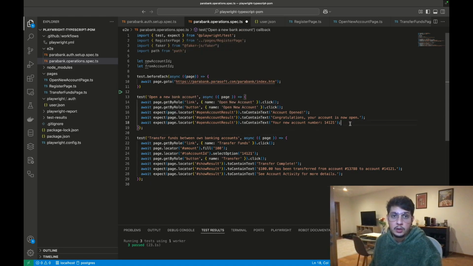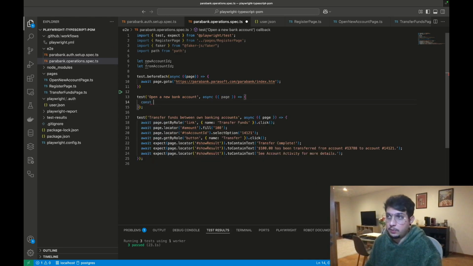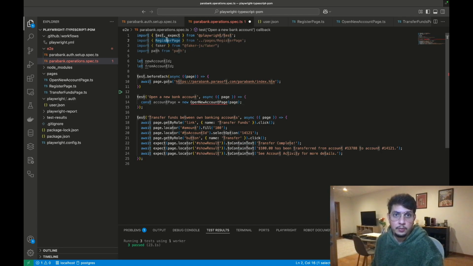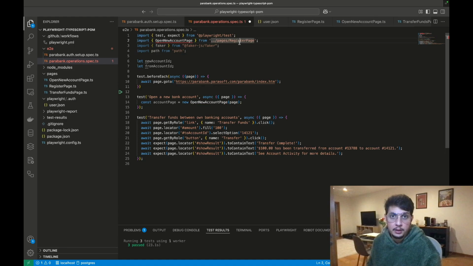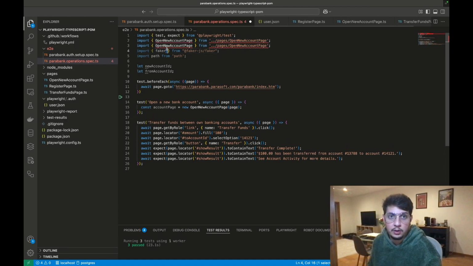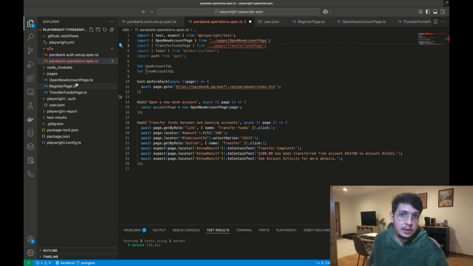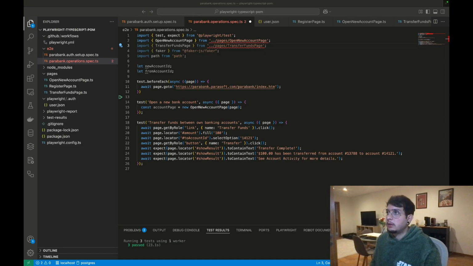Okay. So now what we are going to have here is open new bank account. So I'm gonna start by typing accountPage equals new OpenNewAccountPage. I can import this here. Okay. OpenNewAccountPage. And now I'm gonna do the same thing for the TransferFundsPage. They are throwing error because I didn't create them yet. Okay, let's continue.